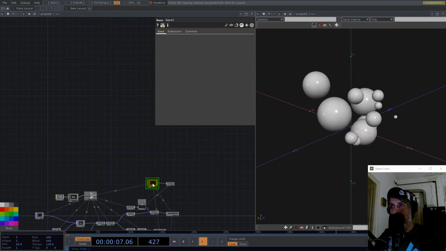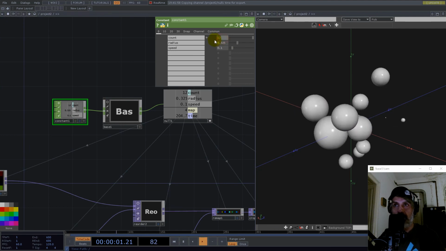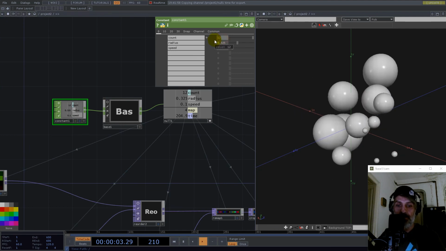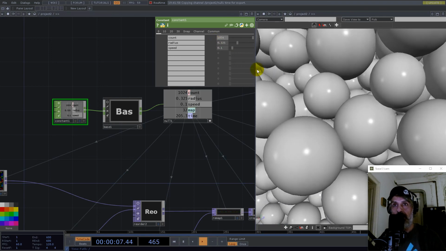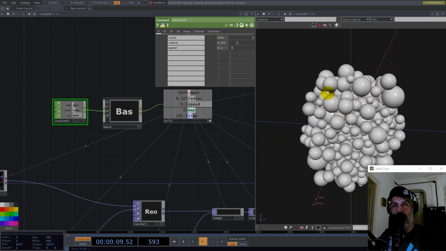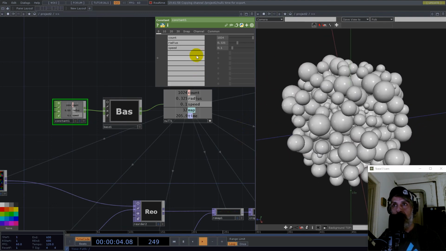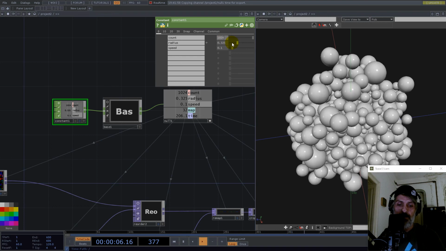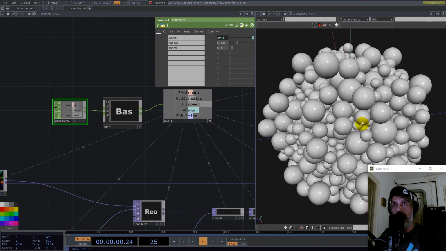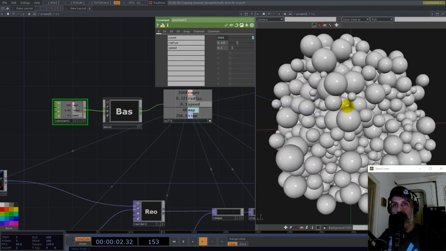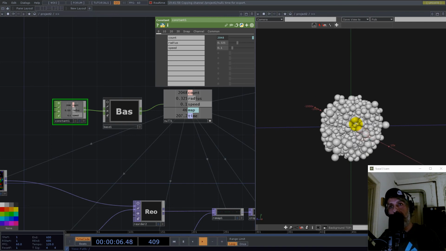And now let's check if we can go crazy with this. So what if 1024? Okay, so yeah, no problem, right? And what if 1024 multiplied by 2? Again, 60 fps. So it's very fast, this method.